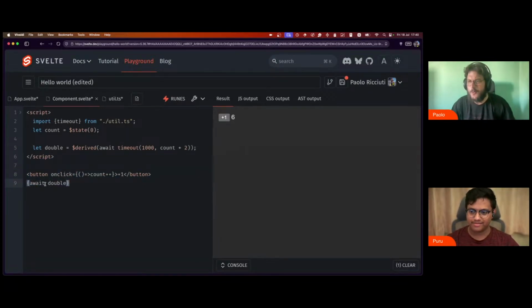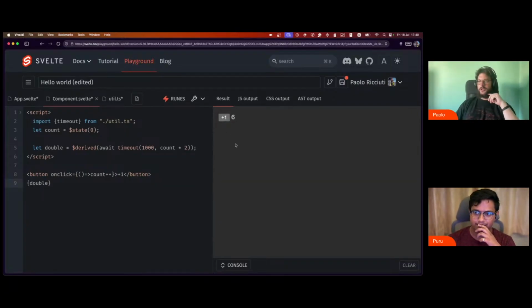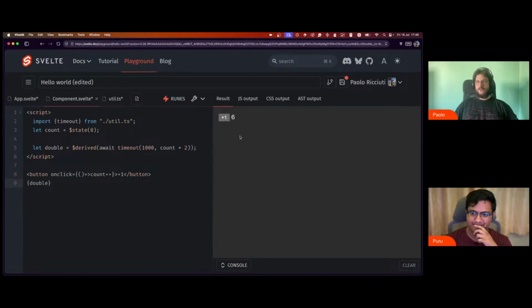Actually, you don't even need to await in the template in this case, because I'm awaiting in the derived. So yeah, I can do that. And after 2 seconds, it resolves and it works. And I mean, Rich did most of the work here, and it shows because it's madman JavaScript going on here, but it's very, very cool. And all of this was to show you the breaking change.